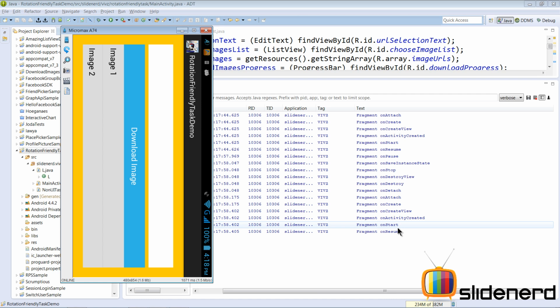Now what we want is the fragment should not get destroyed. Now why would we do this? This is the main idea, right? Because you want to have the async task inside this fragment, and what we want to do is make the fragment indestructible, or undestructible, whatever. So now let's take a look at how we can do that.